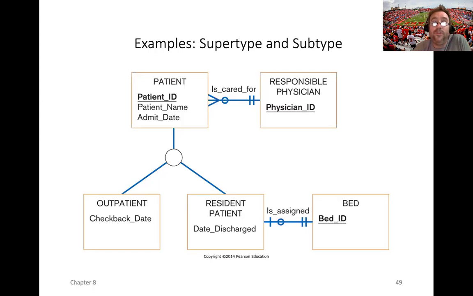And just because we're a subtype doesn't mean that we too can't have relationships with other entity types. So here we can see that resident patient has a relationship with bed. So a resident patient is assigned to a minimum of 1 and a maximum of 1 beds. So one patient to 1 bed. And a bed is assigned to a minimum of 0 and to a maximum of 1 patient.